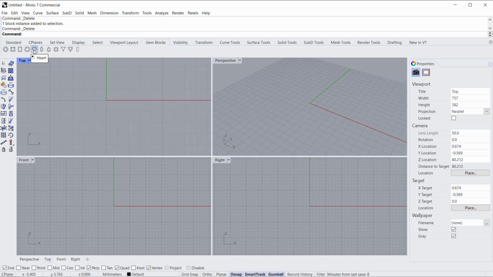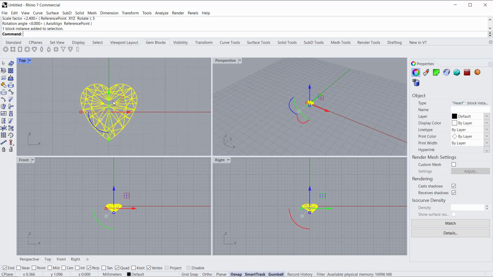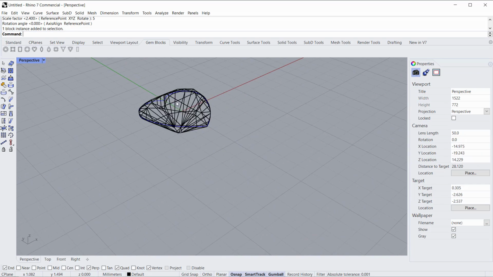So the one we're interested in is the heart. And so I want to make that 5 millimeters. So I'll just right click and then I'll hold shift and hit enter. And so here's a heart shaped gem right out here in the center.